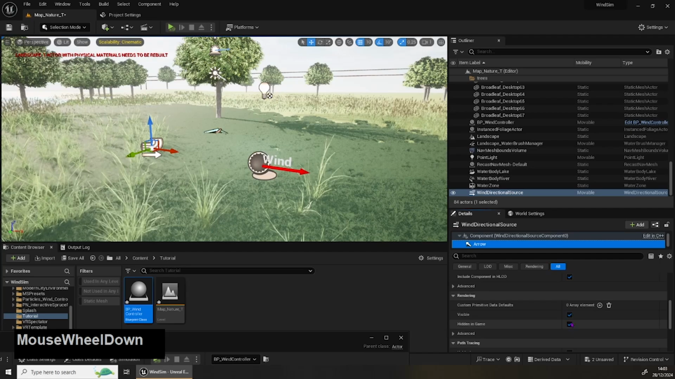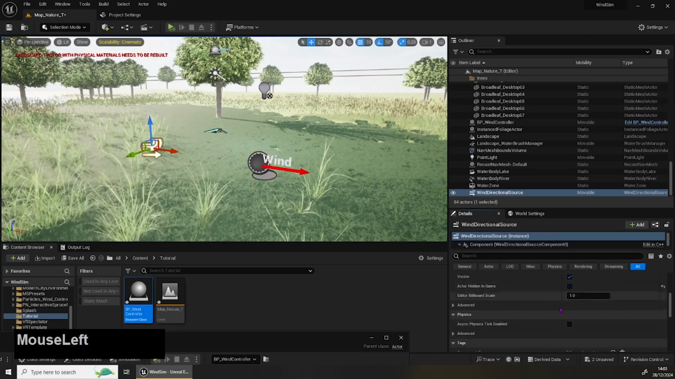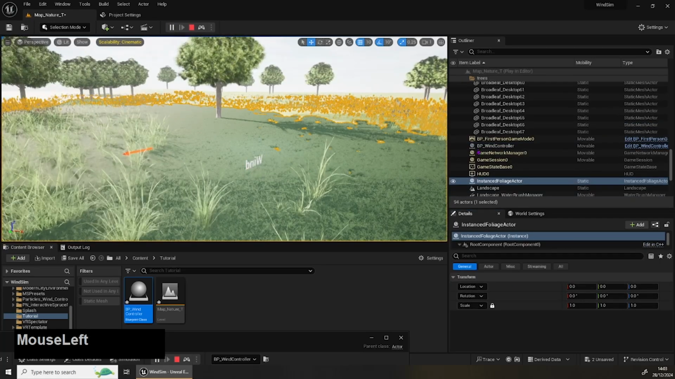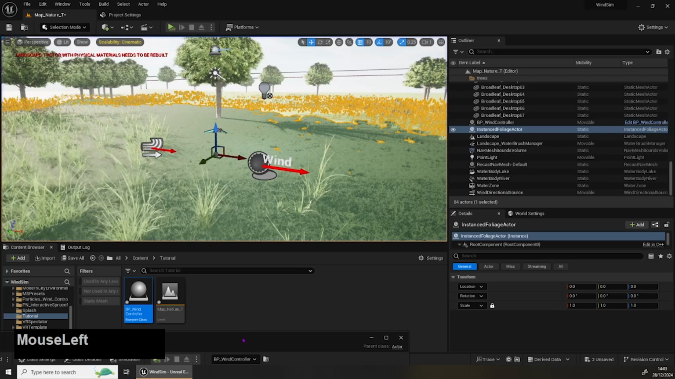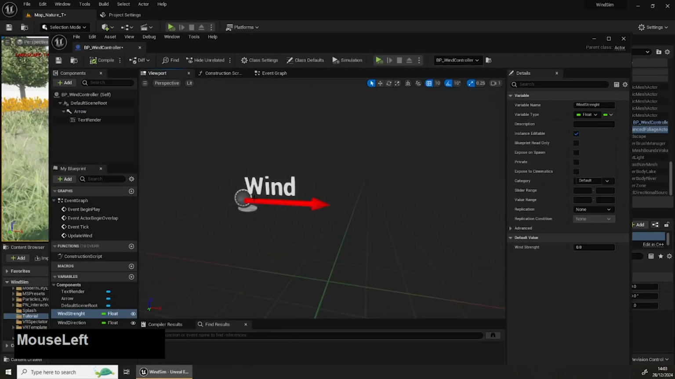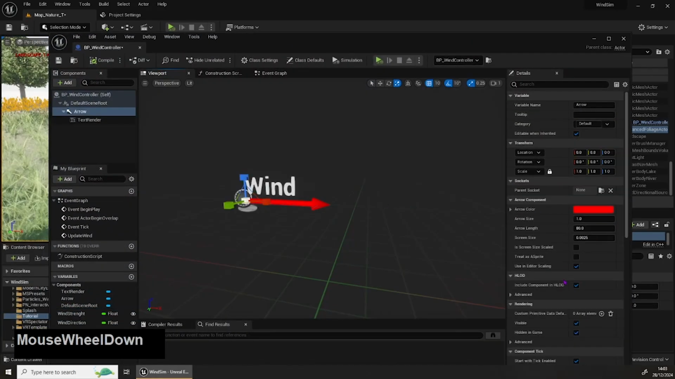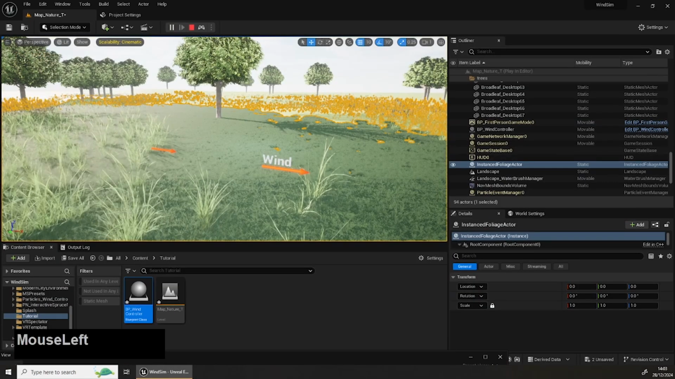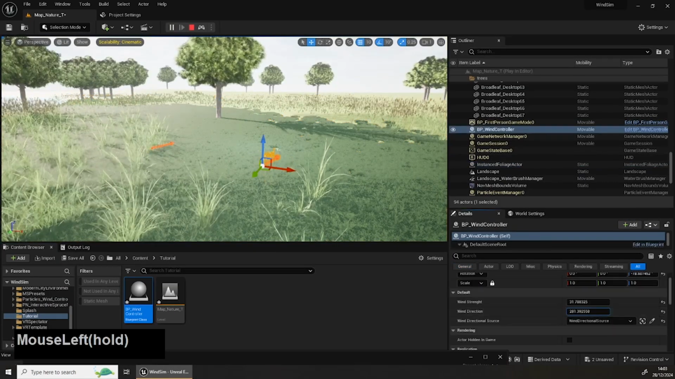So untick the hidden in game and the actor hidden in game. So my arrow here is also hidden. I need to unhide it. Now I can change it, but it's not connected to the foliage yet.